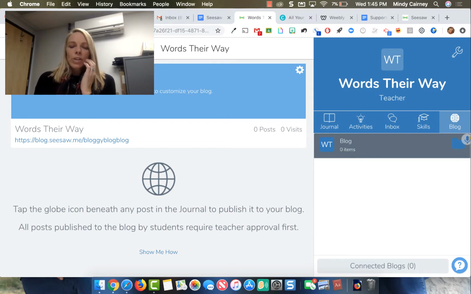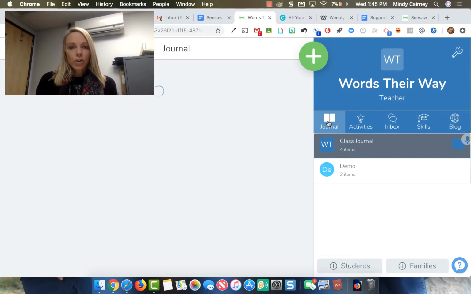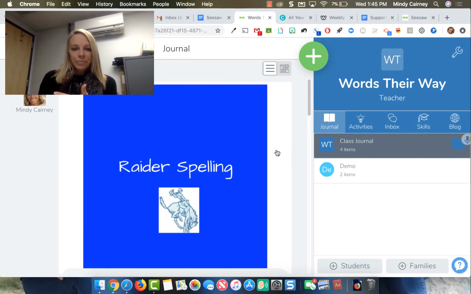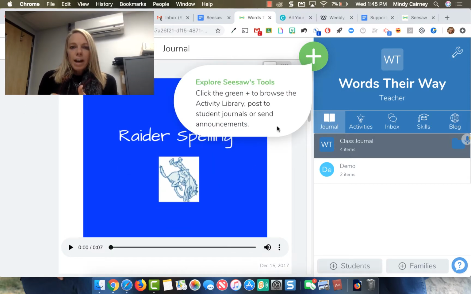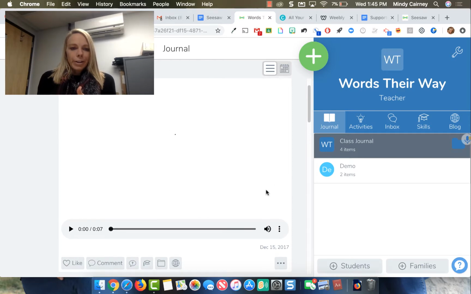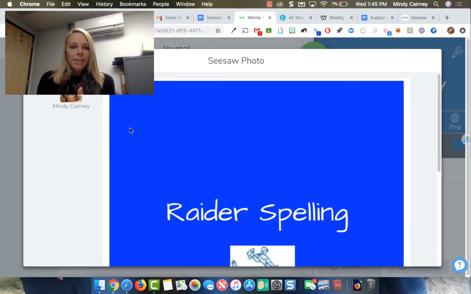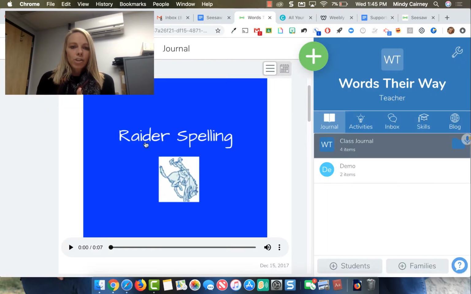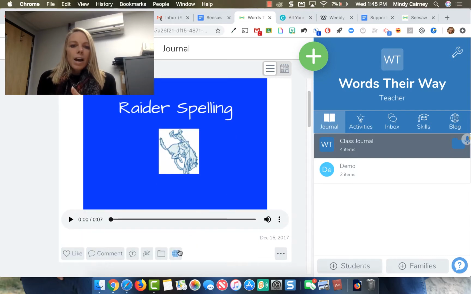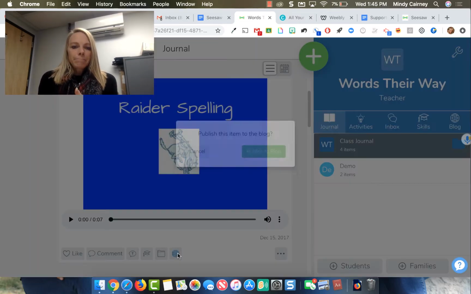Okay, so now you might be wondering, how do students add something to the blog? So what's great about this is it's all built in from the journal. So anything that students have created on their journal, they can put straight on the blog. So let's look at this little thing I have here. And I want to add this to the blog as a student. As a student, I would click this little blog button.